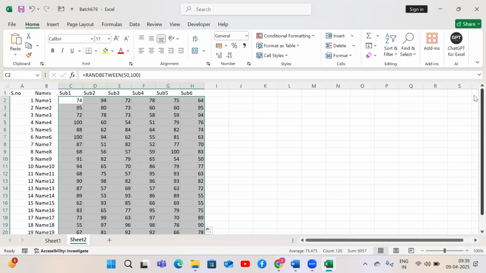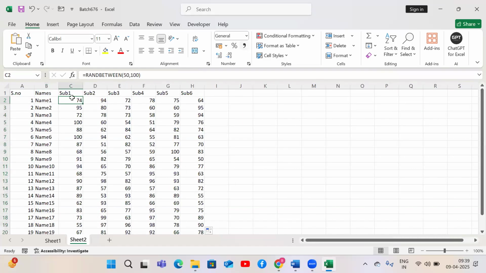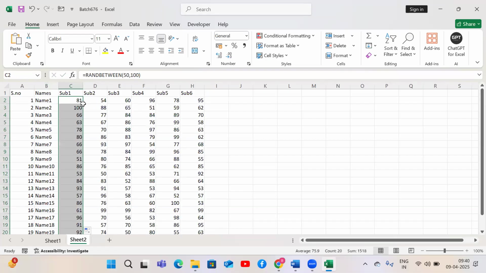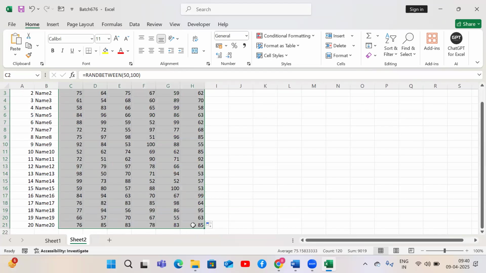Copy down the formula. If you double click, it will copy whatever formula is applied here, and automatically fill the range till here. And the same thing when I drag right, 2, 3, 4, 5, 6, it is going to fill some random numbers.